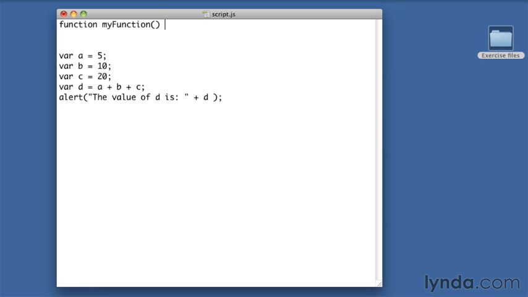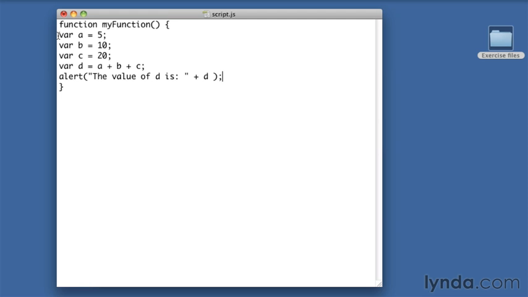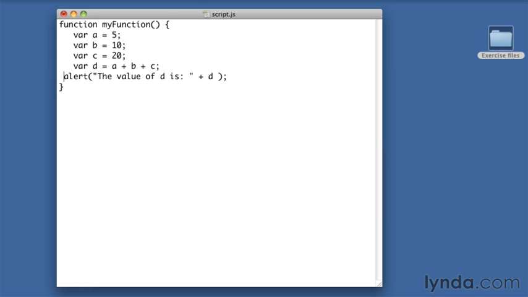Opening and closing parentheses, and we'll get more into these later, and then the opening and closing curly braces. I'm then going to grab these statements, cut them from one place, and paste them inside the body of the function. And I'm going to indent them a few spaces. I don't have to do this. This would be regarded as insignificant white space, but it makes it easier to read and easier to see that these lines of code are nested inside of a function.